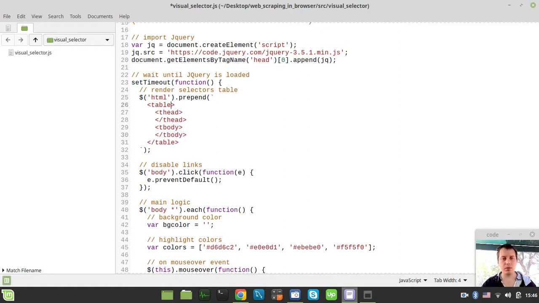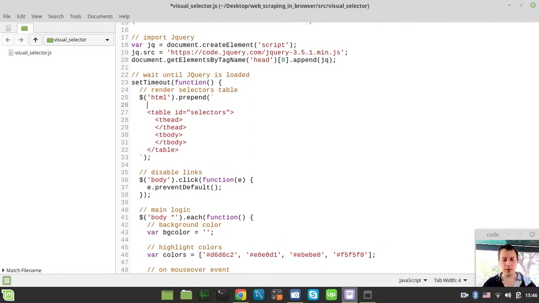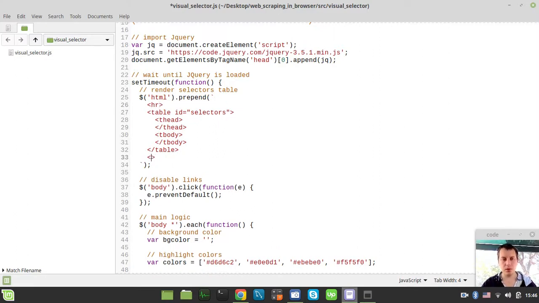Yeah, also one useful thing, we need to specify the ID for our table, so let's call this selectors. Also, I would like to put a couple of HR elements to make these nice cute lines below and above the table. Yeah, also I just remembered, in the style we need to say margin left, I would like to have it 50 pixels, just standard.